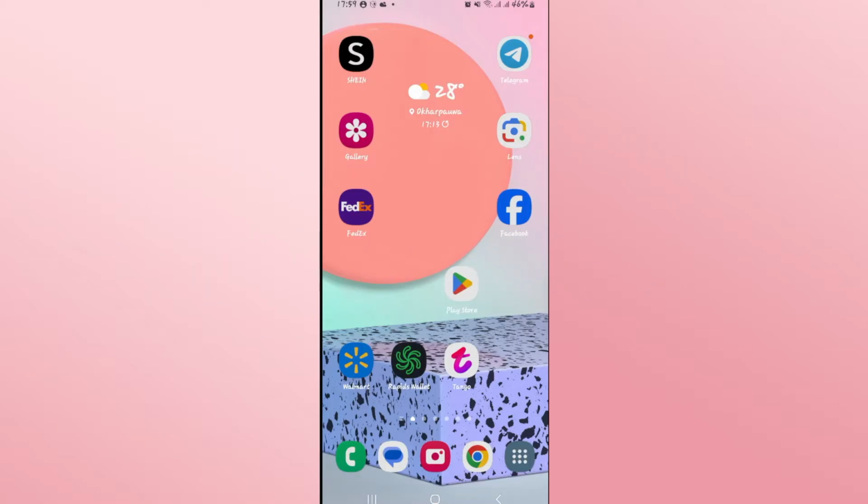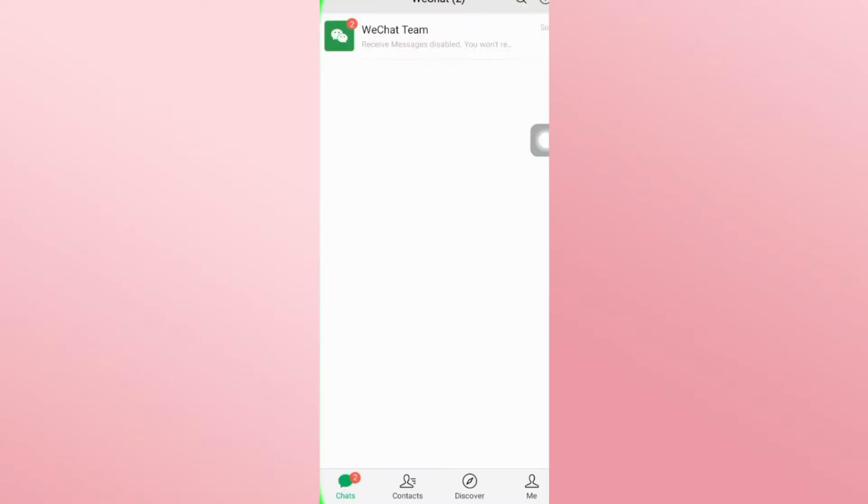First of all, open up the WeChat application on your device. And if you haven't logged into your account already, go ahead and use your phone number and your login code. Once you have been logged into your account, you will be taken into the home page from which, if you wish to add stickers, then tap on the Me icon at the bottom right corner.